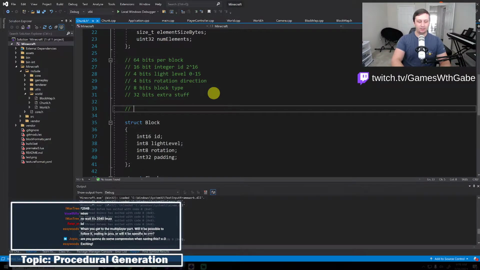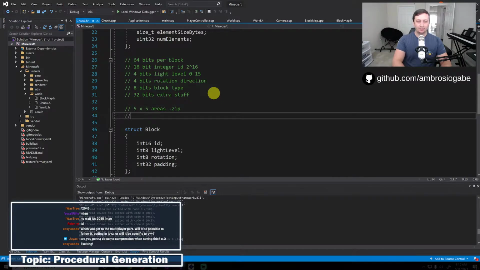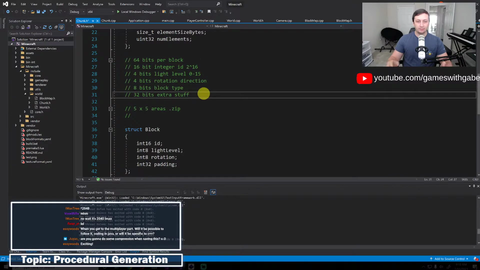And so my plan is we can save like 5x5 chunk areas or bigger, and then we can zip these up into like a .zip file. And then what I want to do is, since this is such low memory, we should be able to load this into RAM. And so I want to load in like surrounding chunk areas.